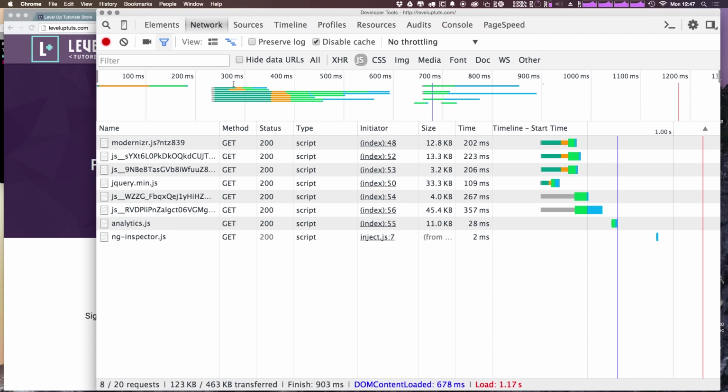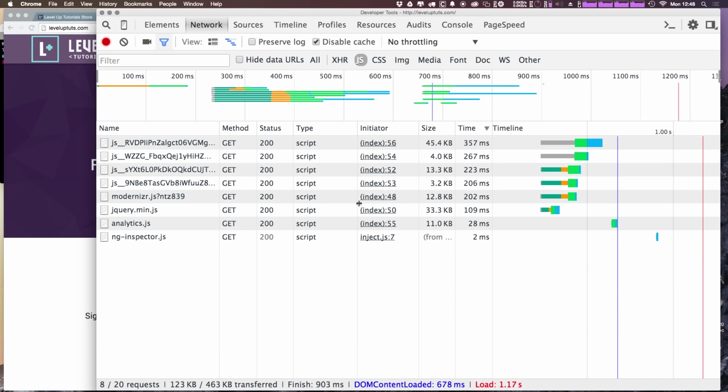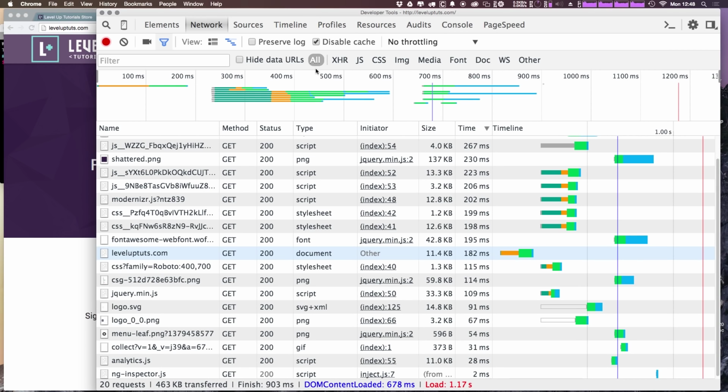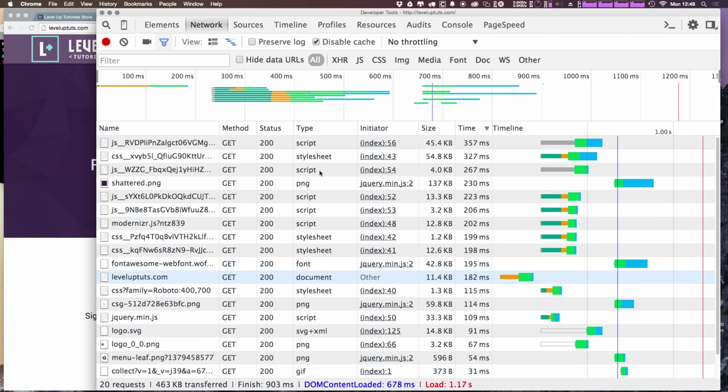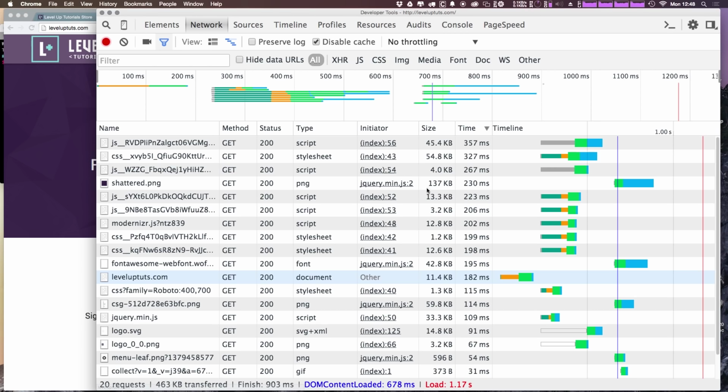If you would have expected this to pull the cached versions of things, you're going to want to make sure that you uncheck this regardless of what site you're on. And keep in mind that your filter is also going to carry over. So this is only showing us our JavaScript. We check the all, and you can see, let's check out our time. You can see that one of the things that's taking the longest to load here is this shatter.png image, which is this background image, and that image is entirely unnecessary.